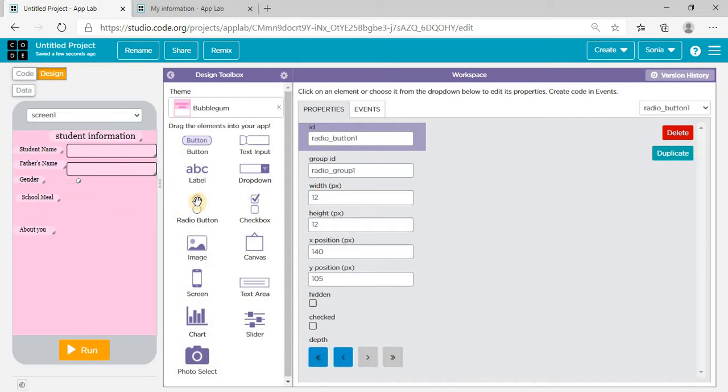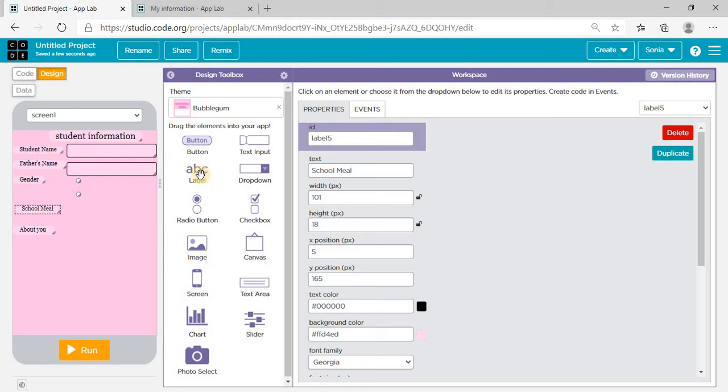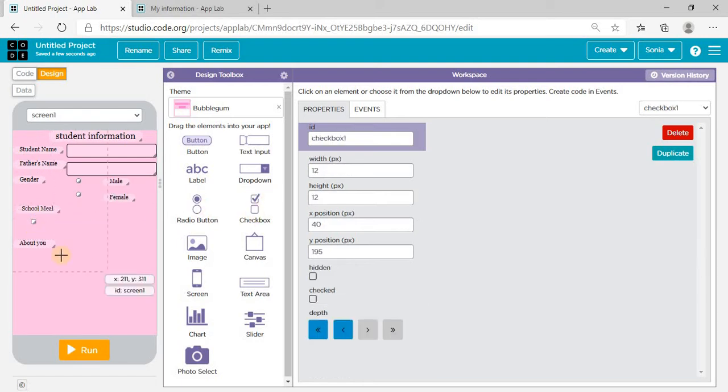So I am putting one radio button here and one radio button here. I am dragging this down and I need 2 labels. One is for male, another is for female. Okay. And for school meal I am using a checkbox. Where is the checkbox? Here. So I am taking 2 checkboxes.